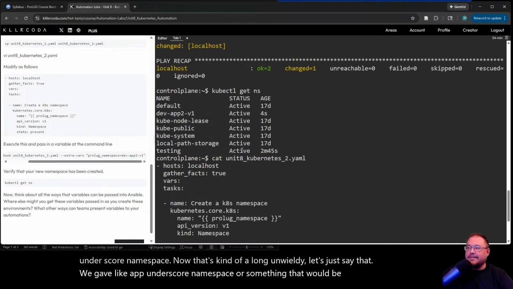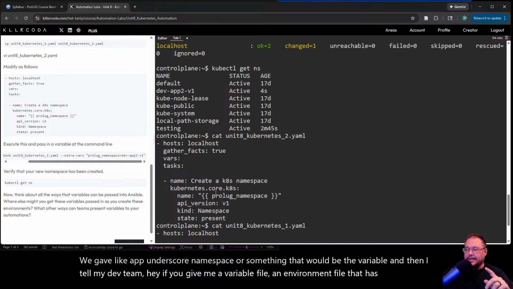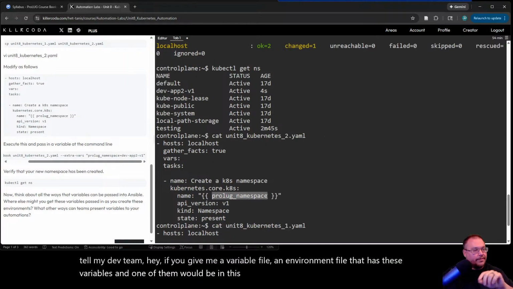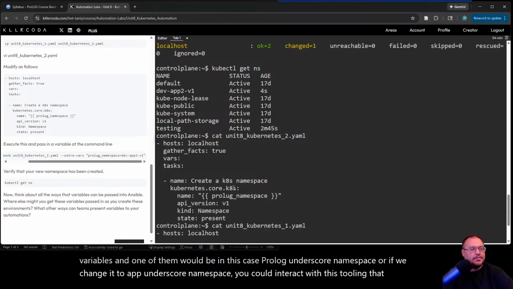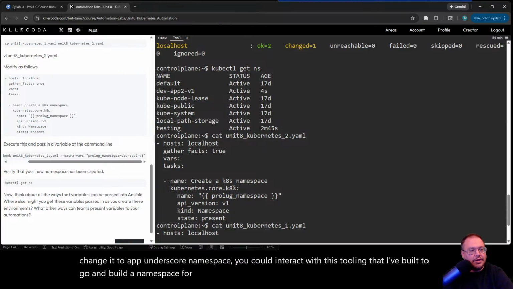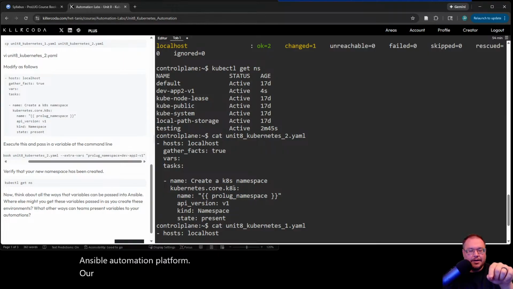And then I tell my dev team, hey, if you give me a variable file, an environment file that has these variables, and one of them would be, in this case, ProLUG underscore namespace, or if we change it to app underscore namespace, you could interact with this tooling that I've built to go and build a namespace for your app every time you push this button right here. And that button would be, you say, where would the button be? Well, that would be inside of like an Ansible Automation Platform or AWX, or if you're using Ascender. Ascender is a CIQ, basically an open source.